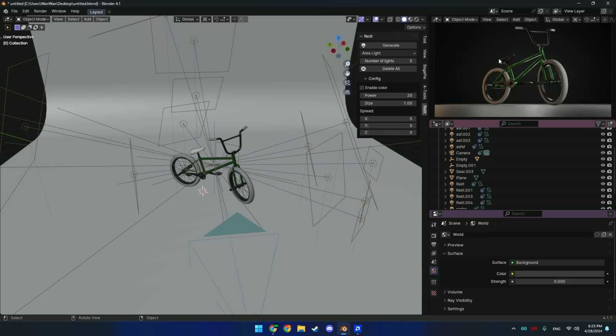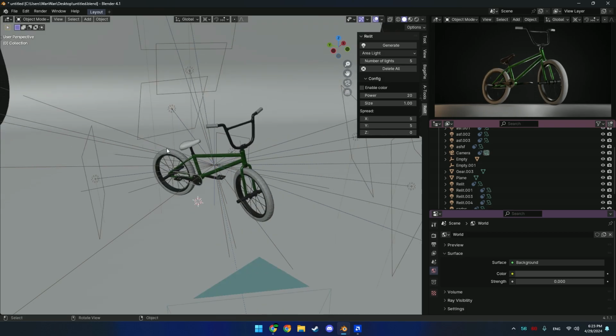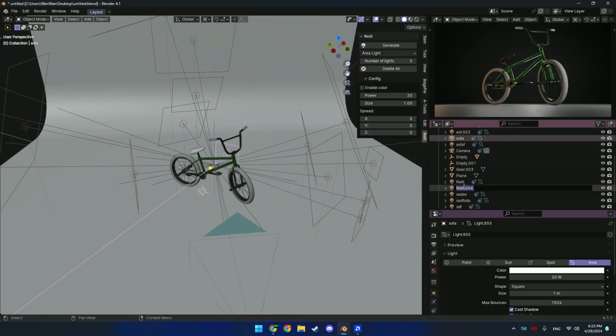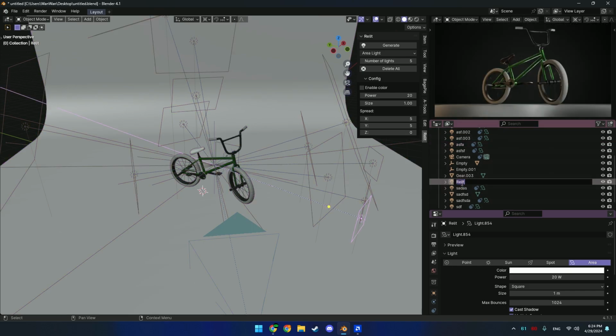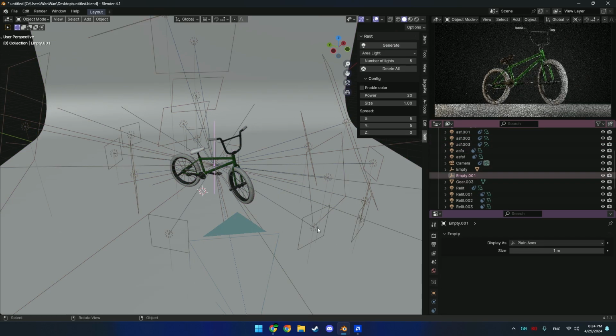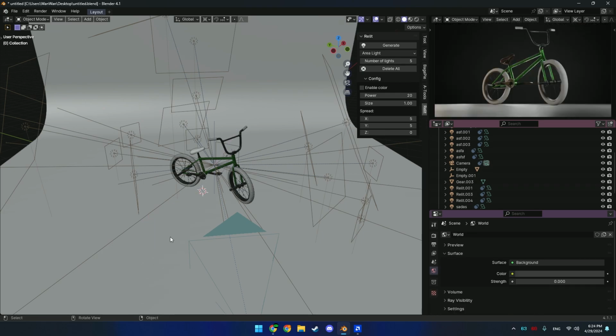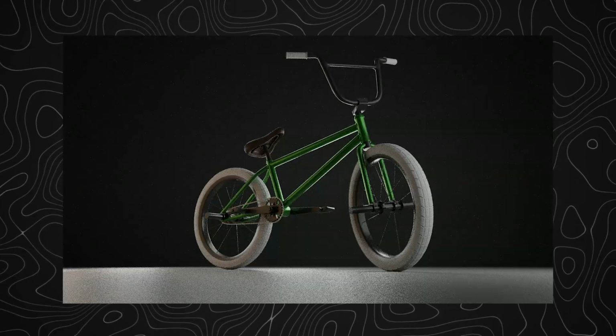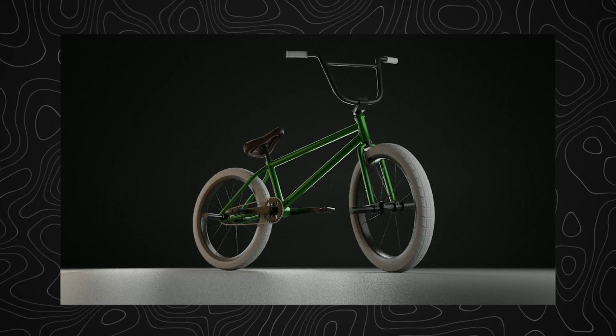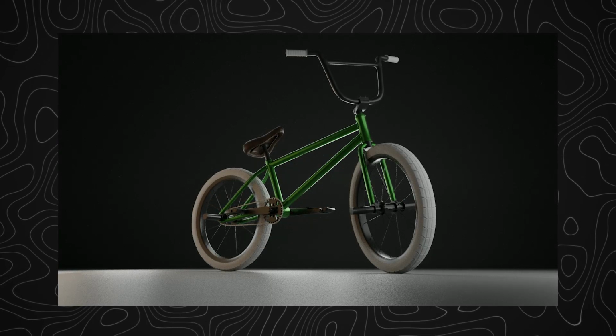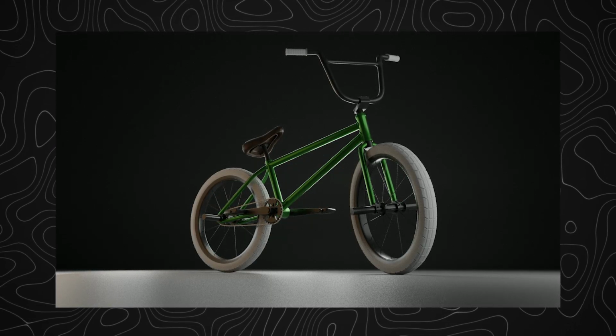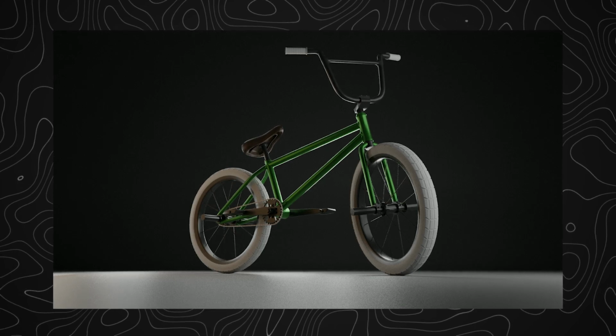Now I feel like this is not lit enough, so yeah, now you can see it rendering. This is of course not the best result I can get, but this is just a quick demo to show you how the add-on works. Well, I hope now you have some understanding of how this add-on works and how to use it.